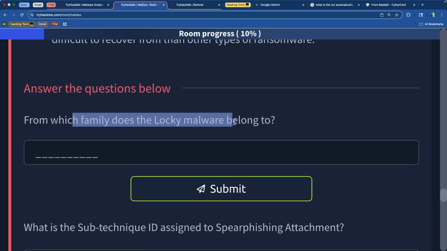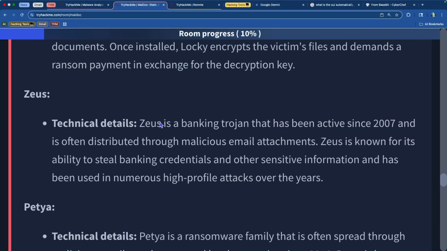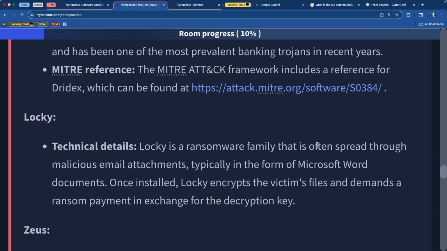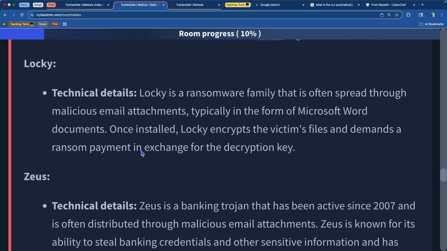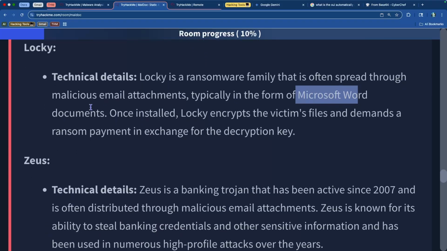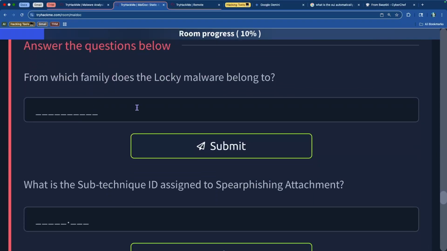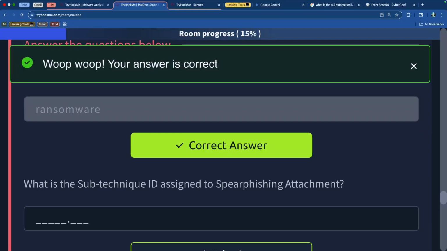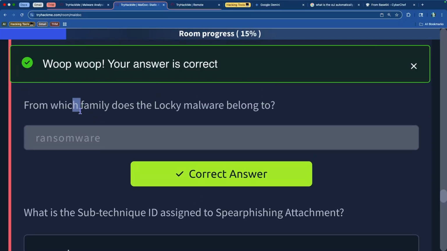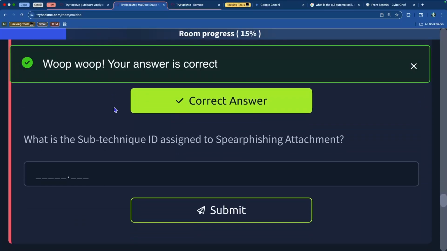So from which family does the Locky malware belong to? And so we have it. It's a ransomware family that is often spread through malicious email attachments, typically in the form of Microsoft Word documents. So I guess we can say Microsoft. Nope. So from which family does the malware belong to? Okay, so ransomware is the family that they're looking for. So Locky malware is a ransomware.